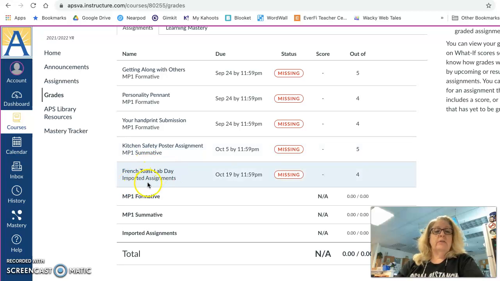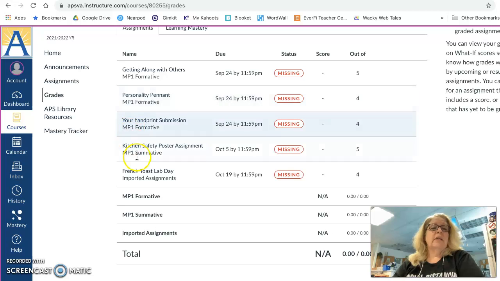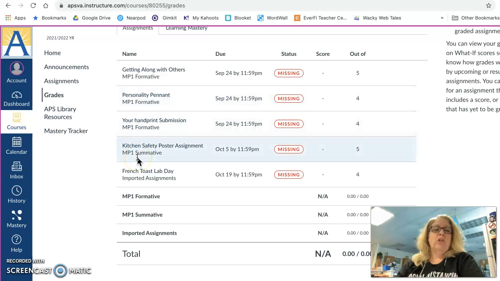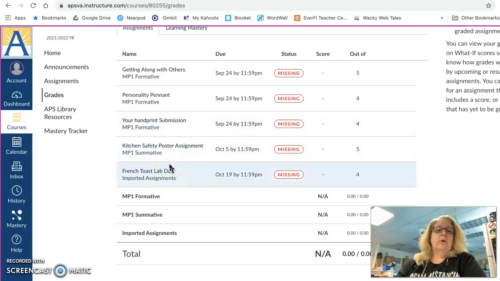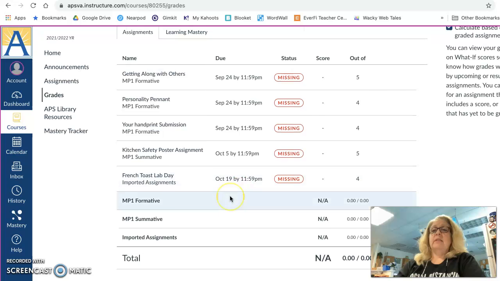And I just noticed on here it says imported assignments. I need to change this to be summative. So I see my own little correction I need to make. This is for you to know, a lot of kids think that formative isn't as serious as summative. And we as teachers say, no, it's just as important. It's good practice, so you get the very best grade for your summative. So not something that you necessarily need to skip.